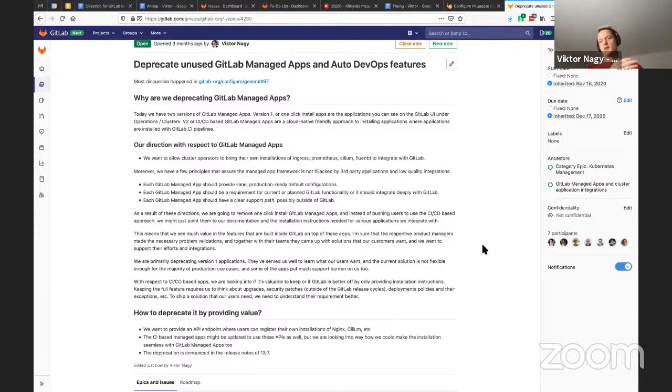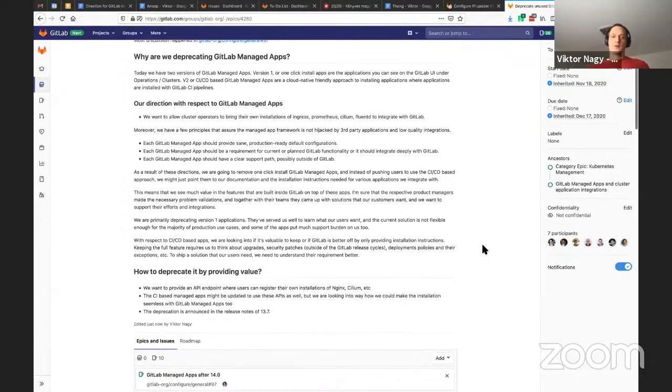Together with bringing existing installations into GitLab and being able to use your own Ingress installation or Prometheus with GitLab, we decided to deprecate what we have today, primarily the V1, that is the one-click applications. So we are going to remove one-click managed applications, and instead we are going to recommend using the CI/CD based approach, or actually I just point our users to the documentation on how to install and set up an application that they can use with GitLab. If they have the experience, that's probably the best option we can provide.